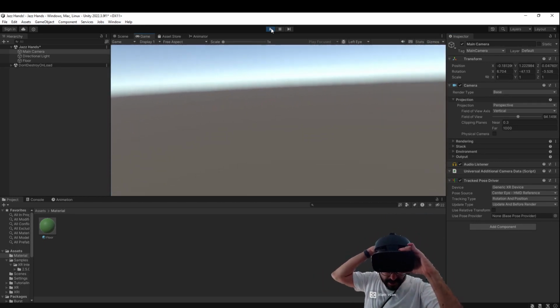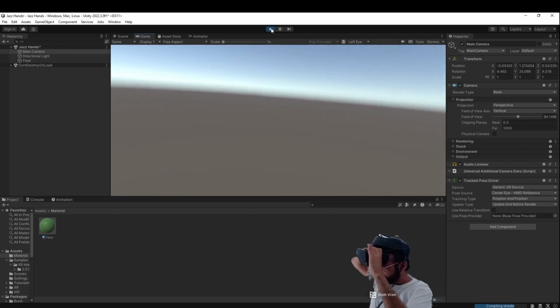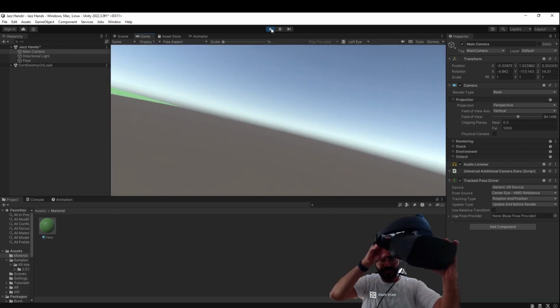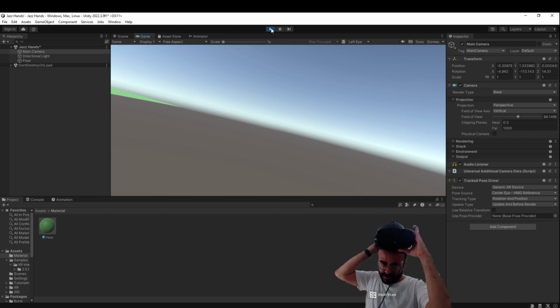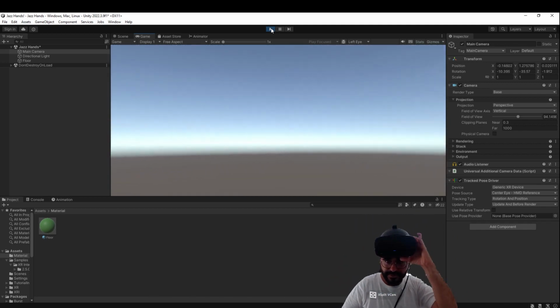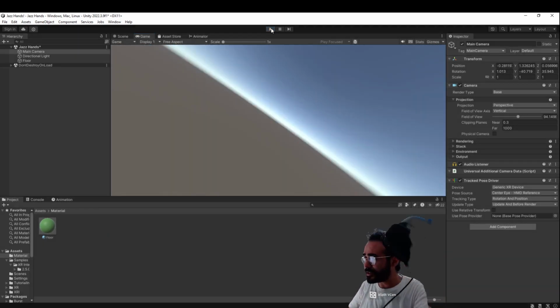See, I cannot control that. You can see that it now tracks. Oh, there is a floor. It now tracks the... Oh, it doesn't track. So you can see over here that it tracks my rotation and orientation of the head.